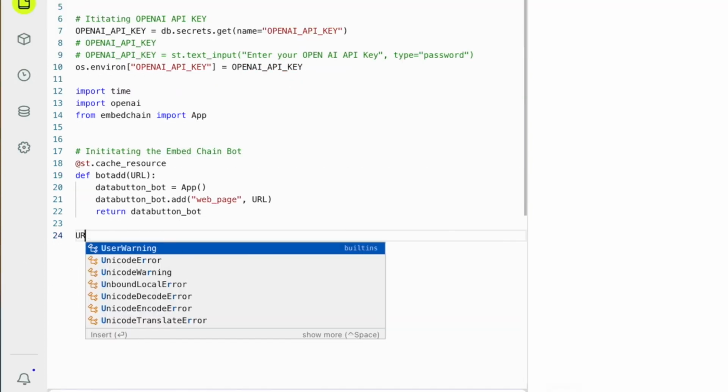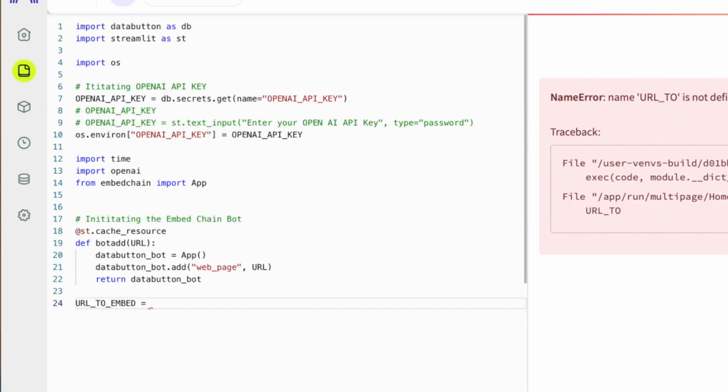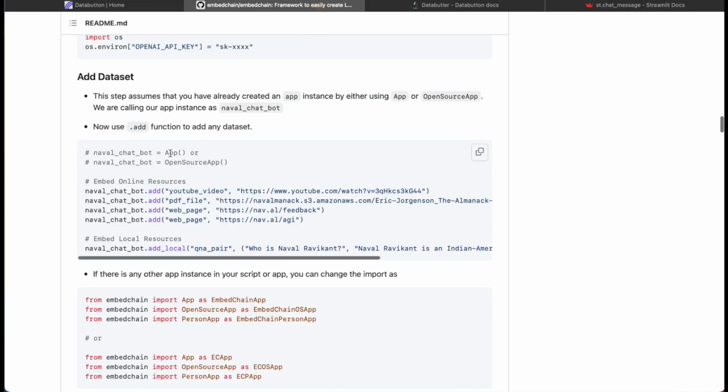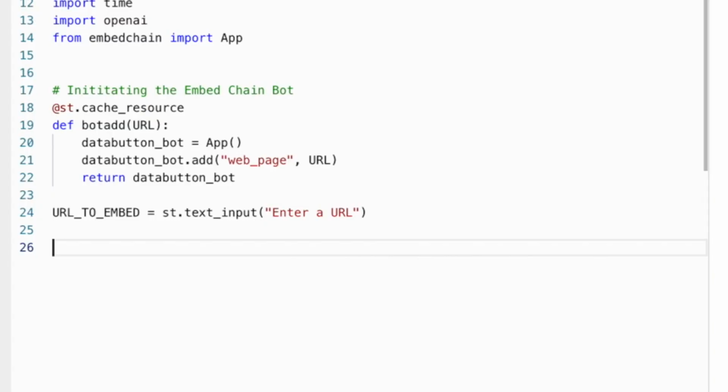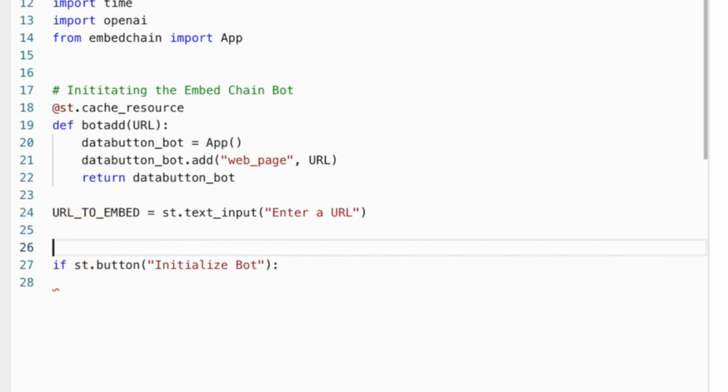So the next part is about giving our user a URL to embed, right? URL to embed. And you see now we get a text input box. The next part is once the URL is there, we initialize the bot, and that's where we will use this particular function bot add. It's done the same way as we see in the example of EmbedChain. If st.button, we just run this particular function, right? So let's do it this way. First we say button and we just copy this part here. I'll tell you why I'm doing it separately here.